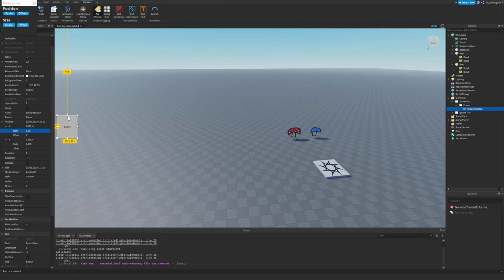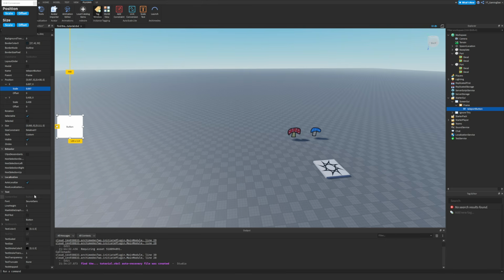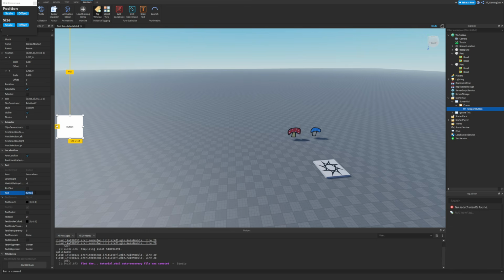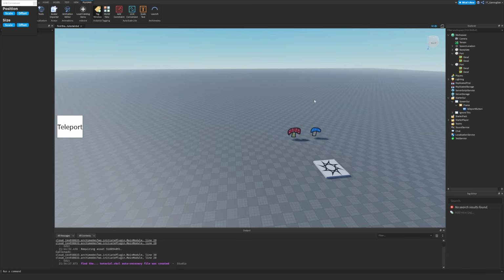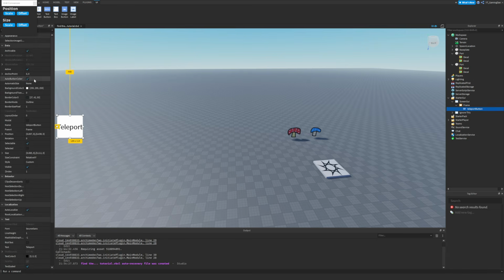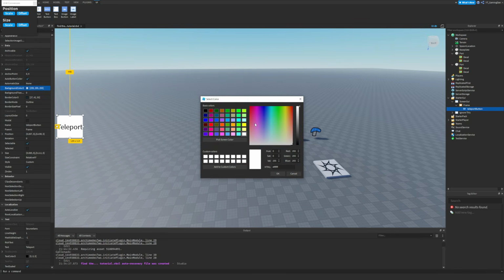That means that it will just stay like this, and I want to put the text as teleport. There we go, guys. Okay, I'm going to select text scaled. That's just going to make our text a bit nicer, a bit bigger as well. I'm going to delete the border size pixels, set that to 0 right now. That's going to delete the border, and we're going to set it to a nice color over here.